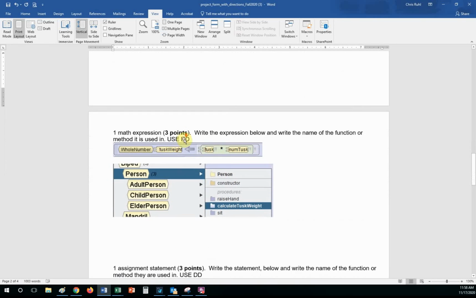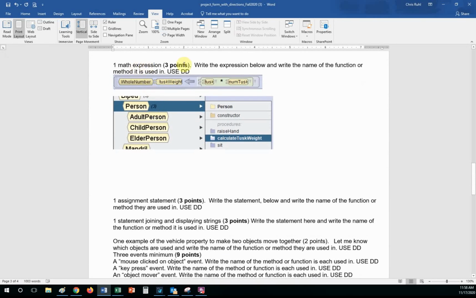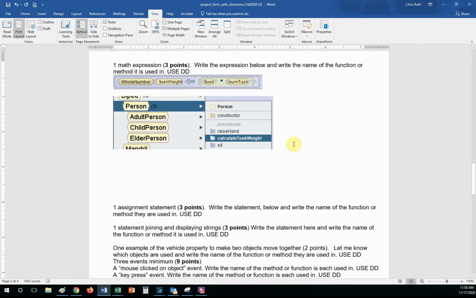Just so you can see the whole thing, I'll put it on one page. Math expression, write the expression below, write the name of the function or method it's used in. So there's the expression. Under person, we have calculate tusk weight. That's all I need. That's using the DD. Not using the DD, I'll reduce it by at least half credit. So you want to be sure and do that for your report. And this concludes the video on project reporting.